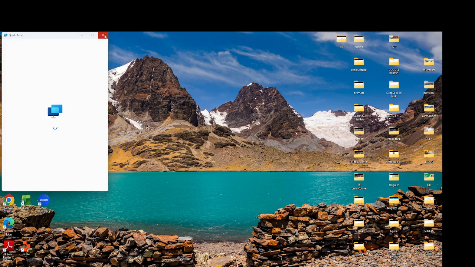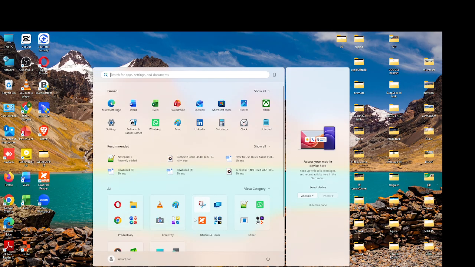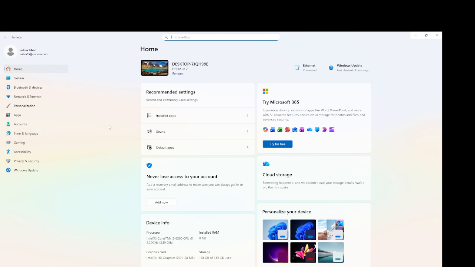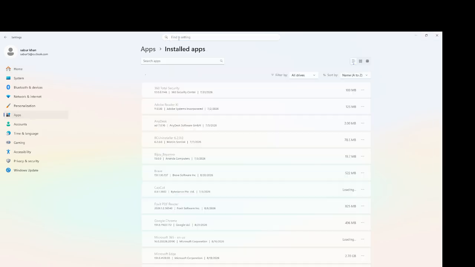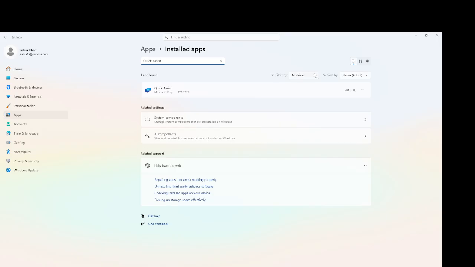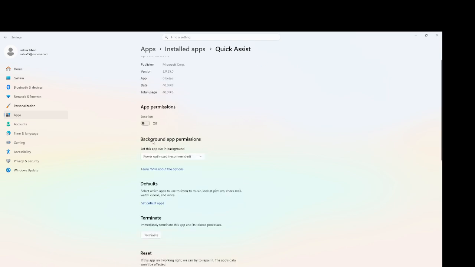First, open Settings. Click Apps, then select Installed Apps. Now search for Quick Assist. Click the three dots next to Quick Assist and select Advanced Options. Here, first click Terminate to completely close the app. Now look for the Repair option and click Repair. Wait a few moments for Windows to complete the repair. After that, try opening Quick Assist again.